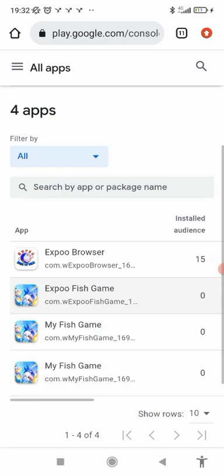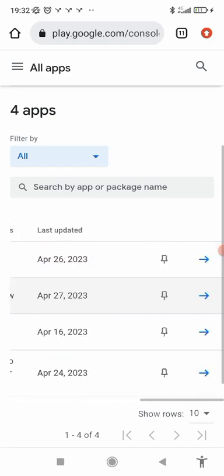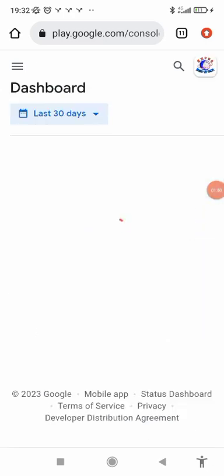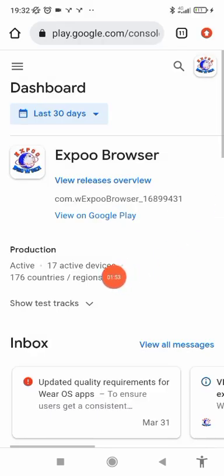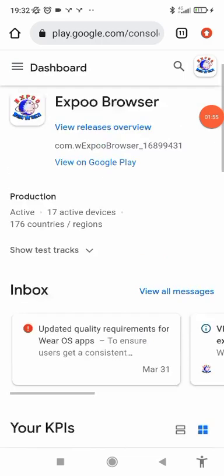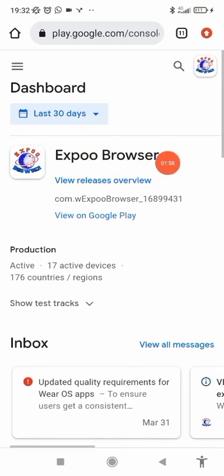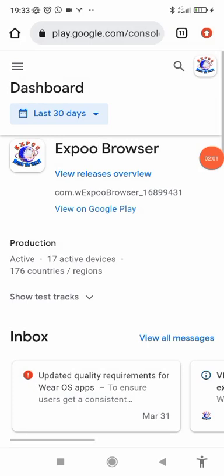So first of all, let's see how we can update published apps. So for instance, this one is published. Explore browser is published. So please scroll and then come here. Click on this arrow. Good. So now this app is selected.